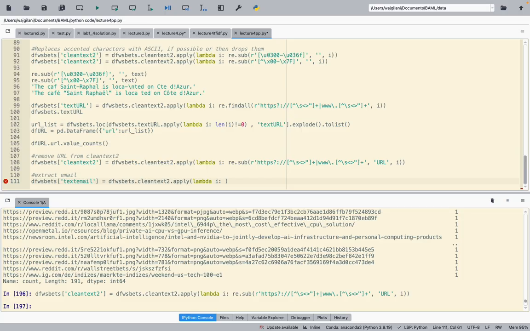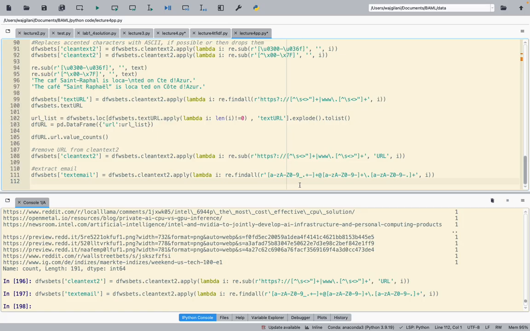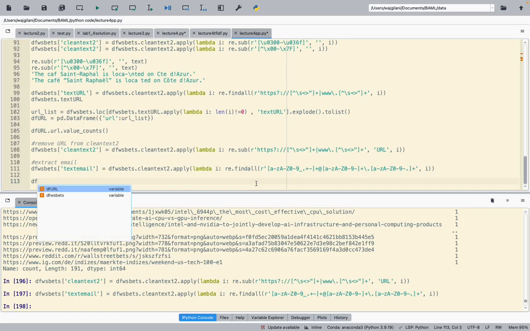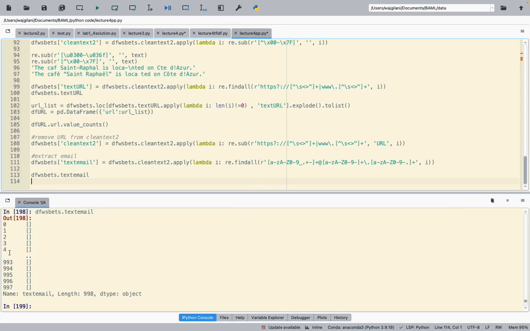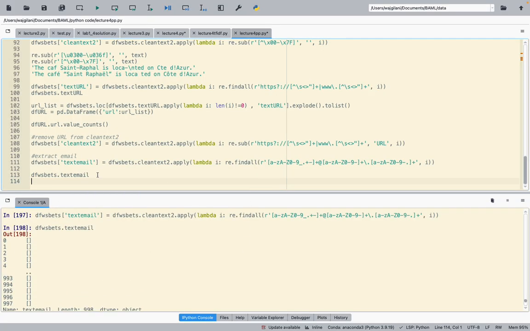We actually did something like this in ABI. Ours was, remember, A to Z, capital A to Z, 0 to 9. This one's slightly more fancy, but essentially it's the same concept. So I'll go here, find them all, put them in text email. All right, now let's check and see if I have any. Looks like I got nothing. All right, fair enough.